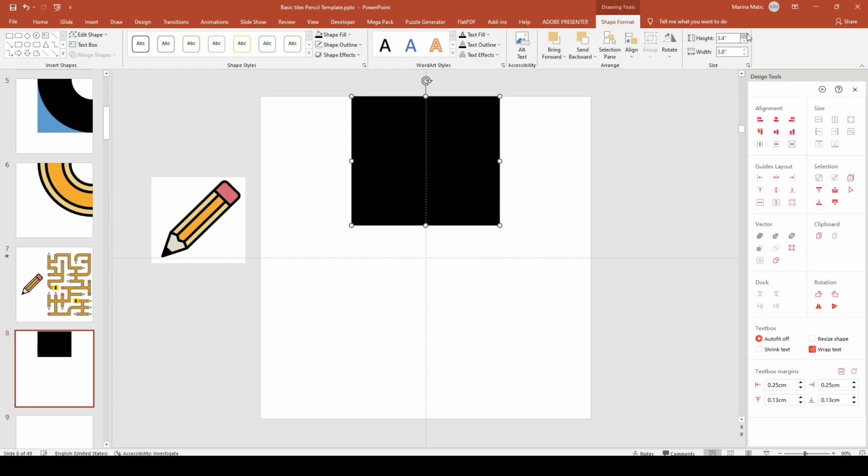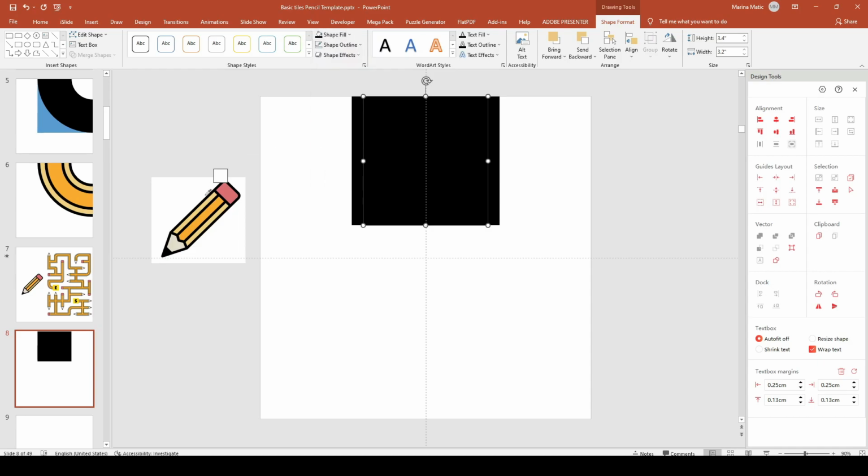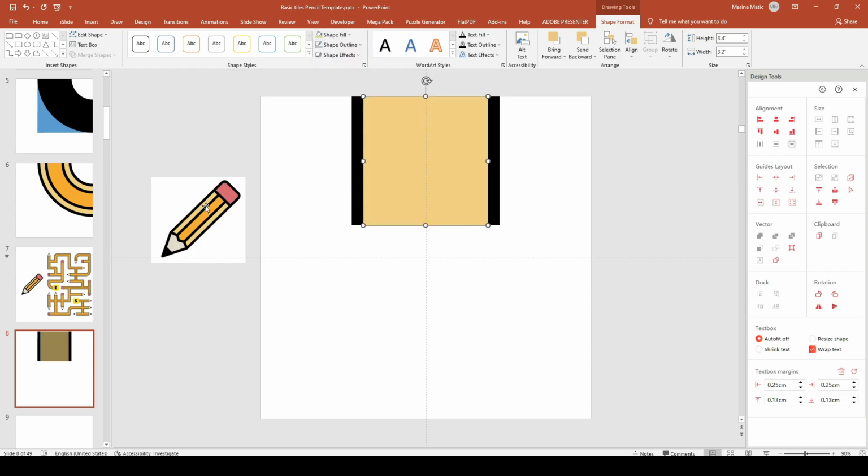Height can be whatever it is. So that is my outside black line. So let's duplicate, Control D, duplicate, and I'm going to make this one 3.2. Let's see, is it going to be good? Because this needs to be shape fill, eyedropper, and I'm going to pick this color.